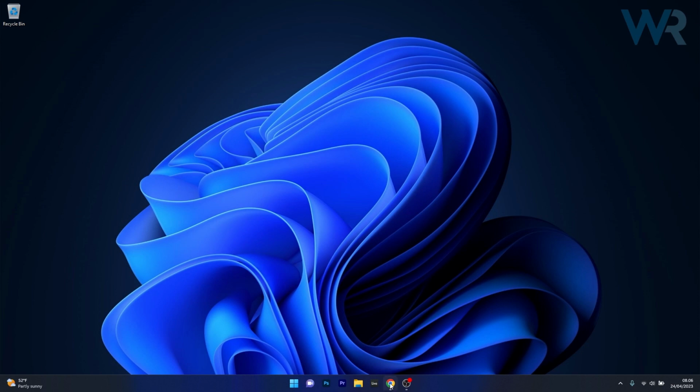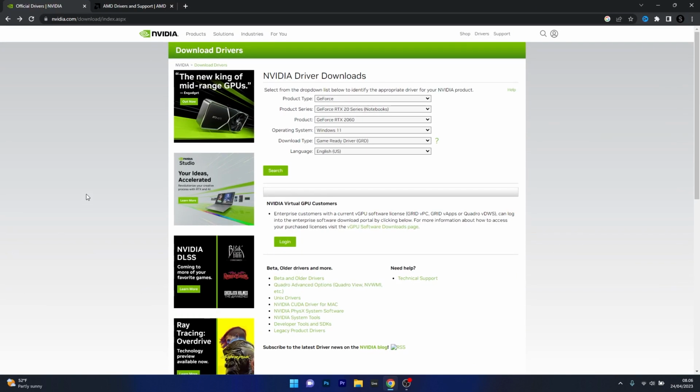So open up your default browser and access the links that I posted in the description below. It's either Nvidia or AMD, depending on your graphics card. Now I'll show you with Nvidia. So once you are on the official website, make sure to choose your product. You can see you have a lot of drop-down menus in here. Choose the model that you own and then click on the green search button.